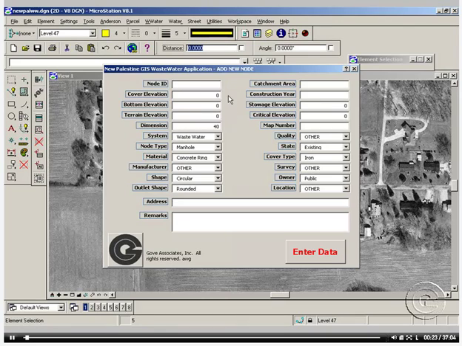Every node has a unique ID number. Let's say this node here is called CL100, and then the node is defined also by its cover elevation. Let's go ahead and just type in cover elevation here, and as we type the cover elevation, you'll see that the terrain elevation is also updated using the same numbers. In cases where you know that the manhole was either buried or raised, you could go ahead and change that terrain elevation to what it's supposed to be.